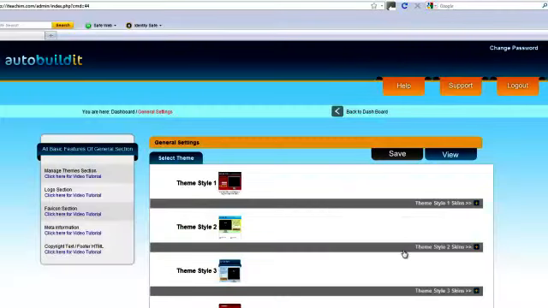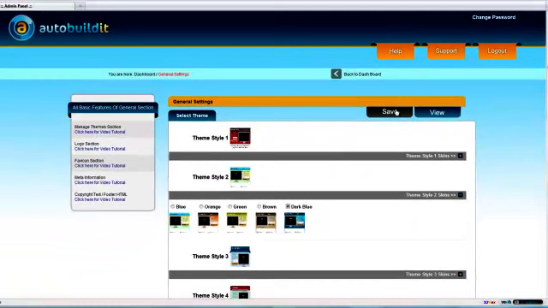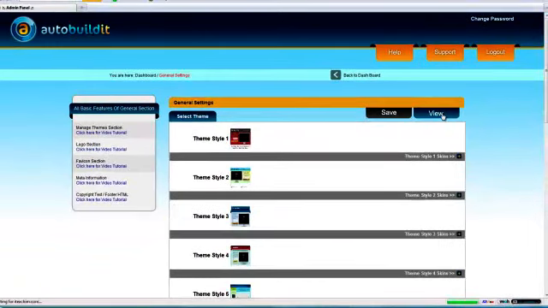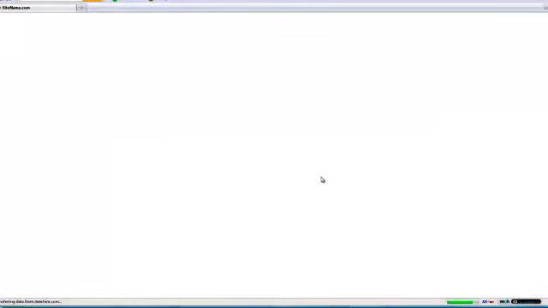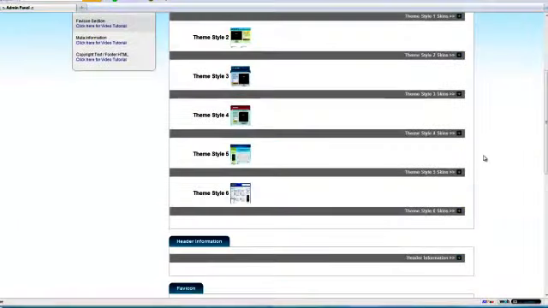But I don't want to use this theme. I want to use this theme with the form on the right-hand side, and I want it in dark blue. So let me save that, and let's click View, and here we are. Now it's changed around, and the video is on the left-hand side in this theme, and we've got the opt-in form over here. So let's go back.